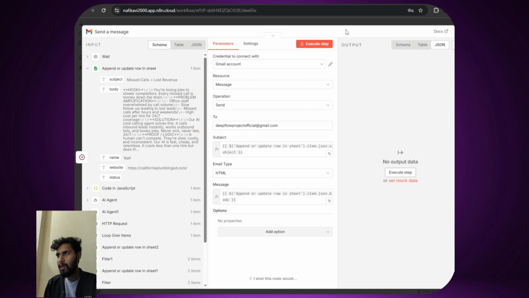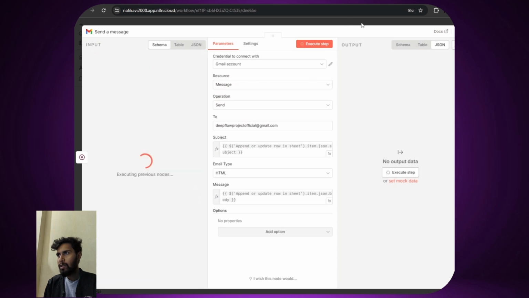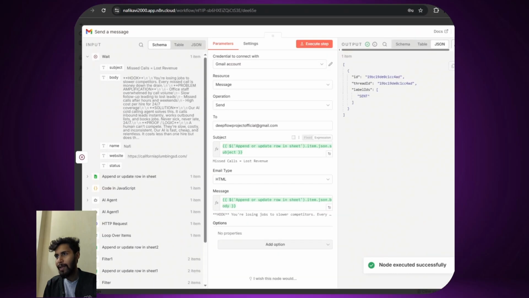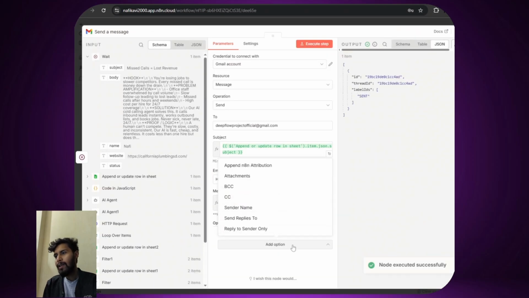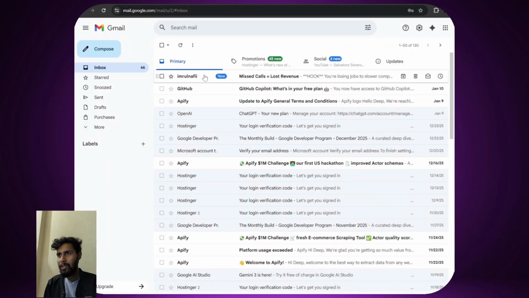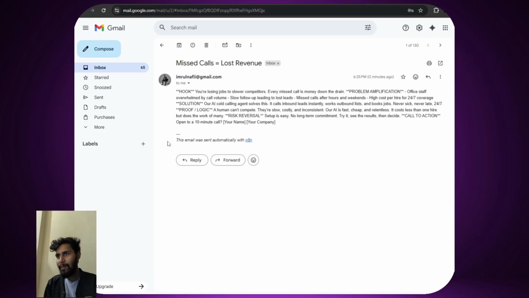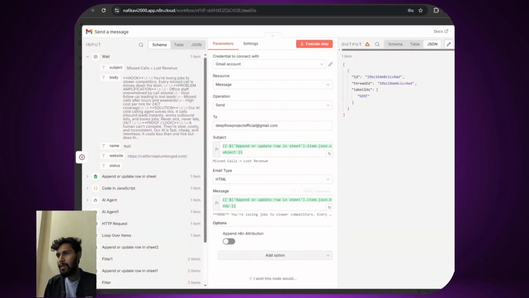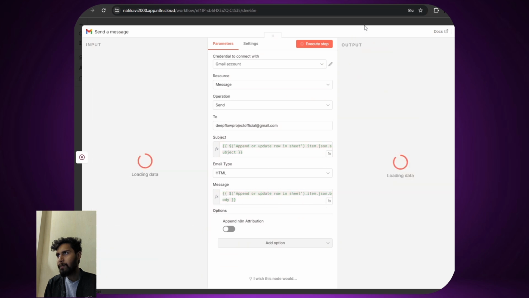Yeah, credentials done. I'm just going to execute this step, and it is working. Yes, the email has been sent, but do not forget to turn off this button, otherwise it looks unprofessional. If you go there and find the email, you'll see it was sent by n8n, so I just want to remove this thing. This time it will work for sure.